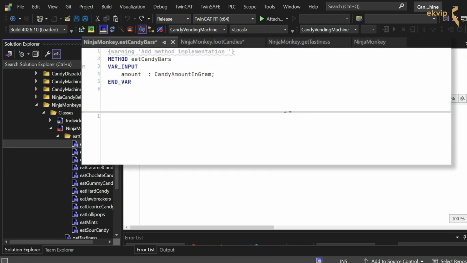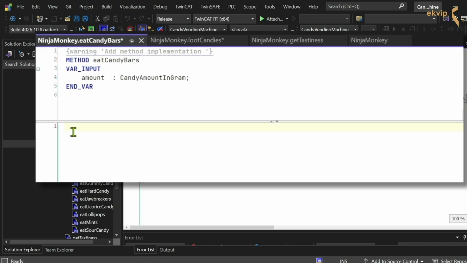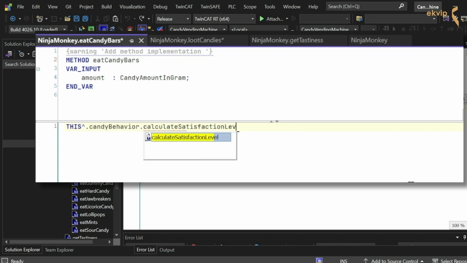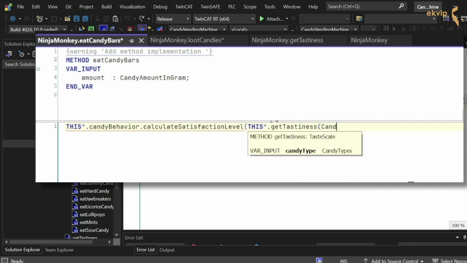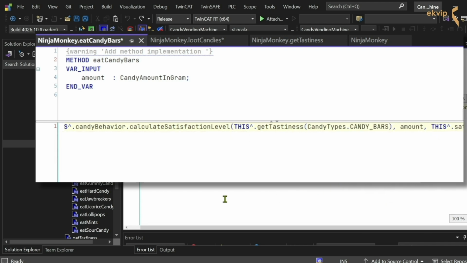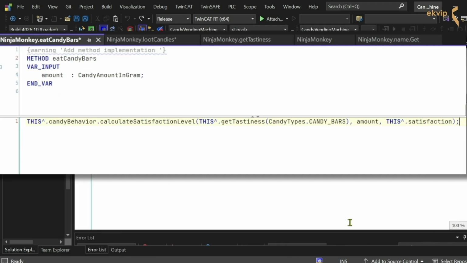The next method is the eat candy bars and other eat methods. So about the eating methods, rather than explaining every single candy type, let's just focus on one. For example, eat candy bars handles eating candy bars. It calls calculate satisfaction level on the candy behavior, passing in the tastiness and the amount eaten.